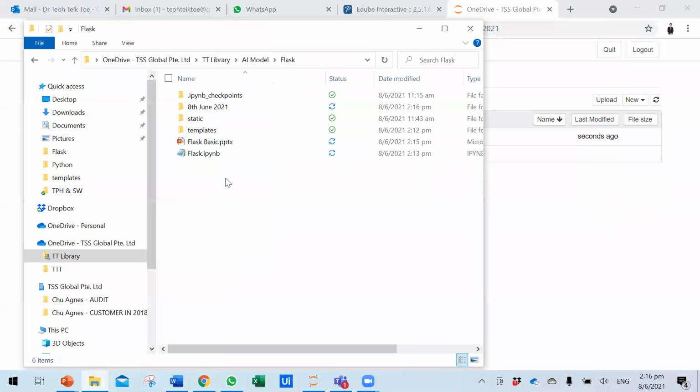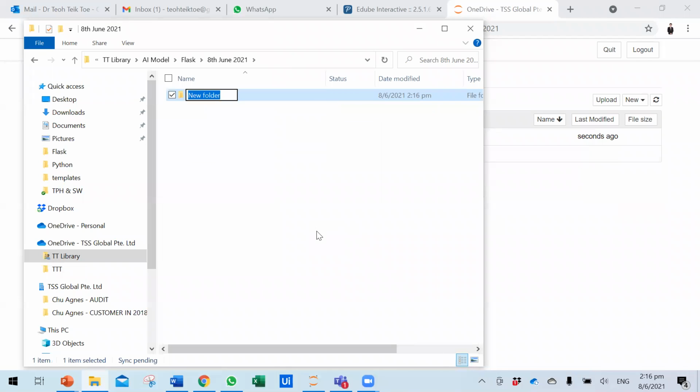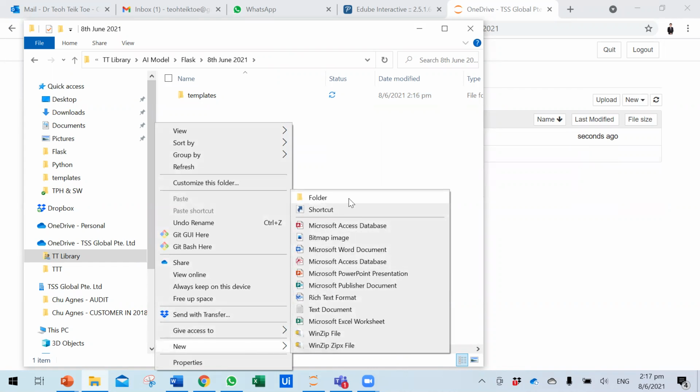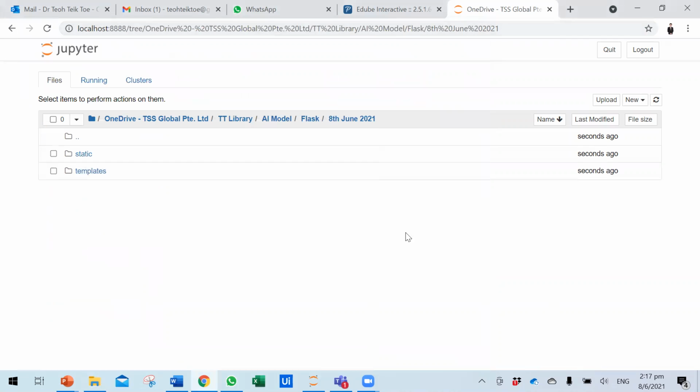First of all, you need two directories inside 8 June. One is called templates. The other one is called static. It's quite standard, these two. Indeed, if you use a good editor like Visual Studio Code, you can actually do it automatically. These are the first two things that we need to create, just to show you starting from scratch.